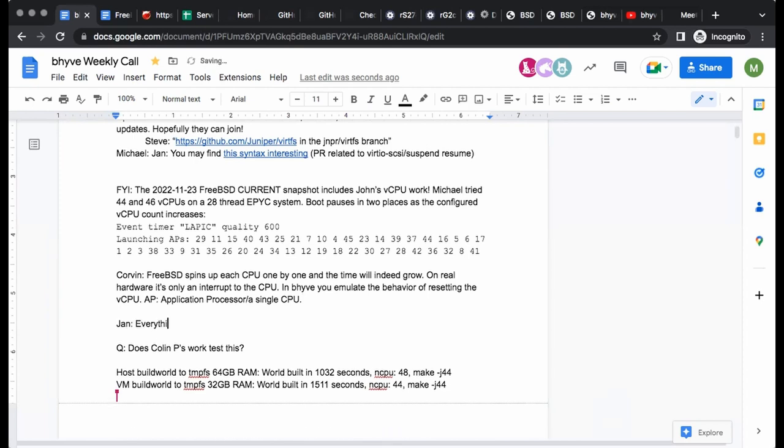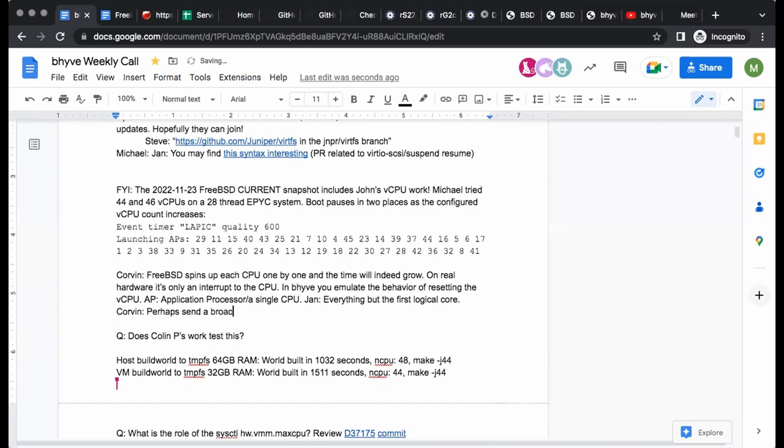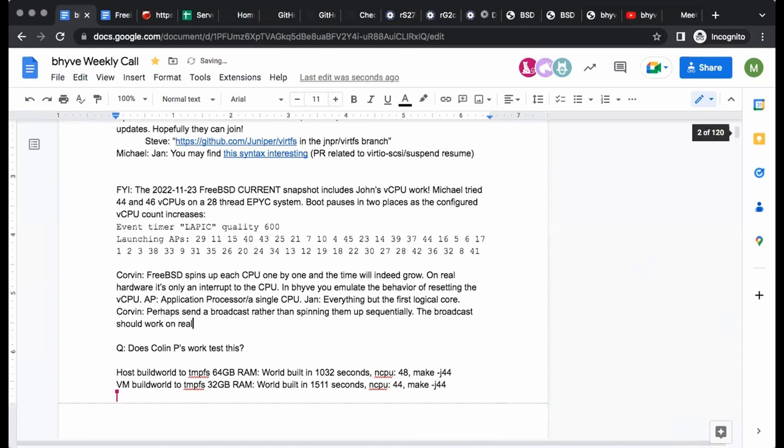Oh, thank you. And I think if it's really the issue that launching the APs is slow, you can't really optimize it on the guest side. Because it's emulated by Bhyve, there's no chance for the guest to speed it up. So one solution might be to send a broadcast instead of spinning up each vCPU one by one. But I don't think that it's the main reason why it takes so long. And the broadcast should work on real hardware, but I don't know. And I don't think it's worth changing it just for virtual machines.